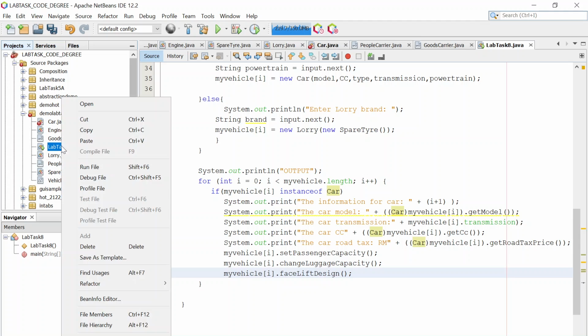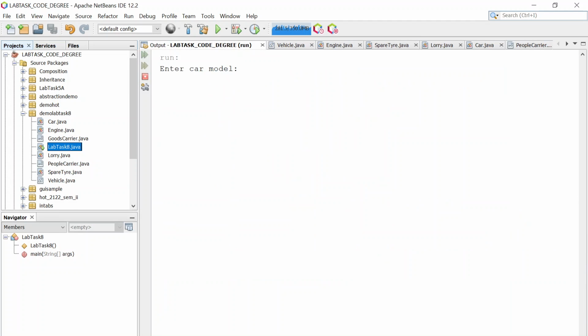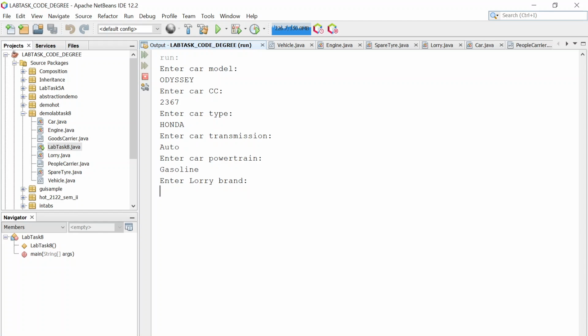Let us try to run this file first. Enter car model. I enter ODC. Enter car CC, 2367. Car type is Honda. Car transmission is auto. Powertrain is gasoline. And then lorry brand is, this one for lorry, Scania.